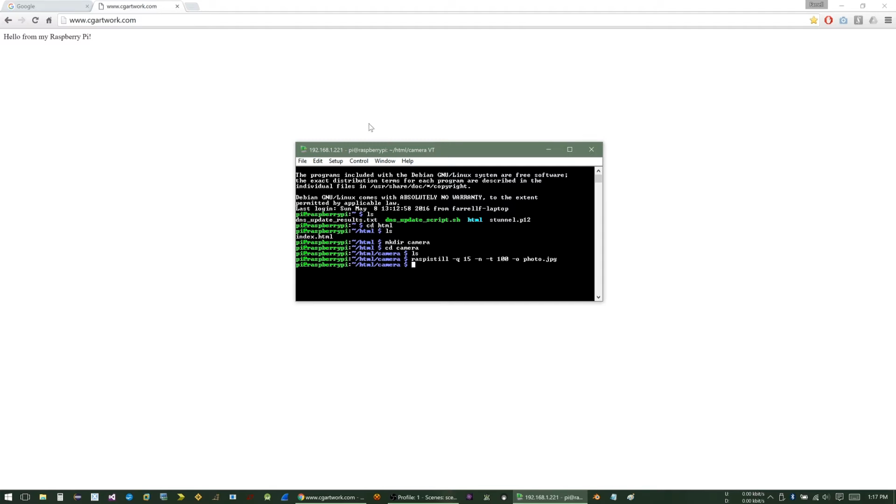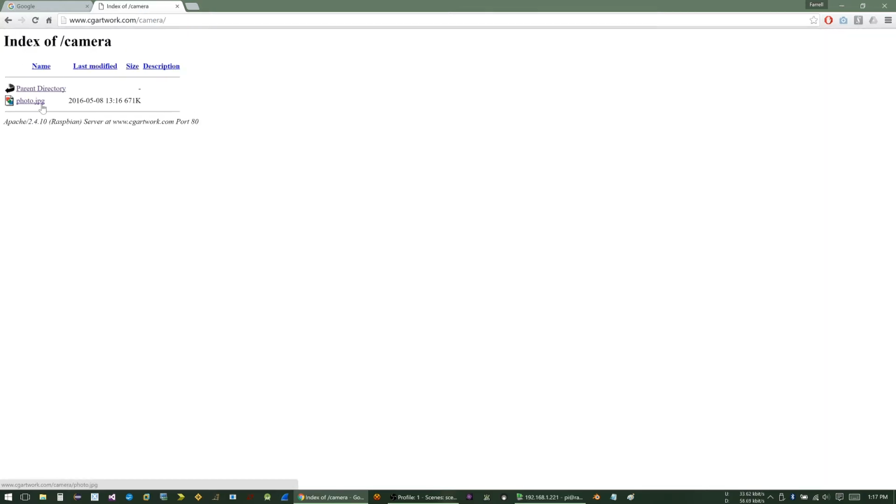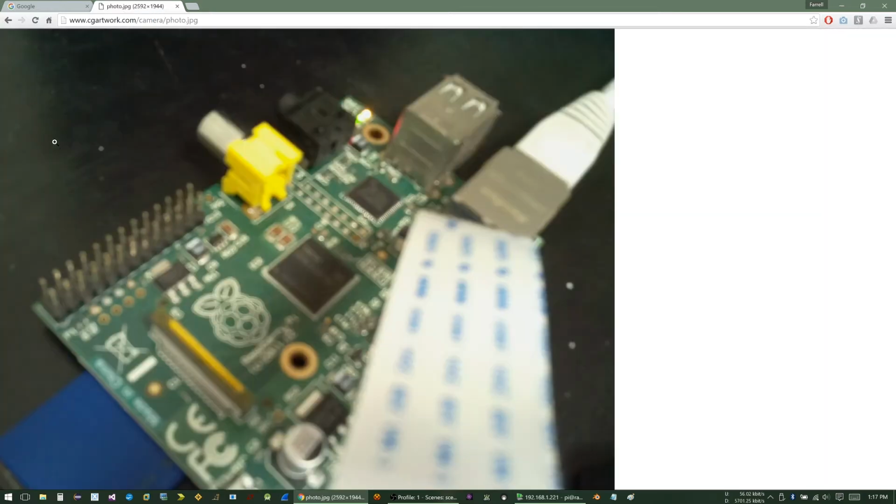So if we go back to the web browser and we go to that camera directory, we see we have our photo. Now if we click on it, there it is. So we see the camera is working. I have the camera aimed at the Raspberry Pi. You'll notice the photo is blurry, but that's okay. The camera is working perfectly fine, but it's not going to focus that close.